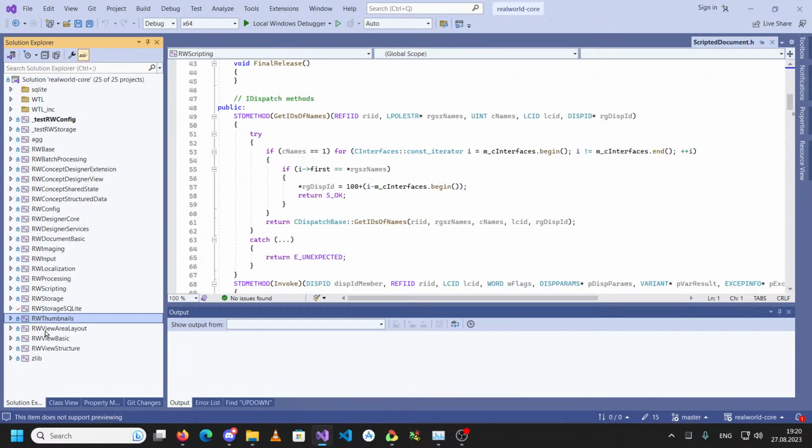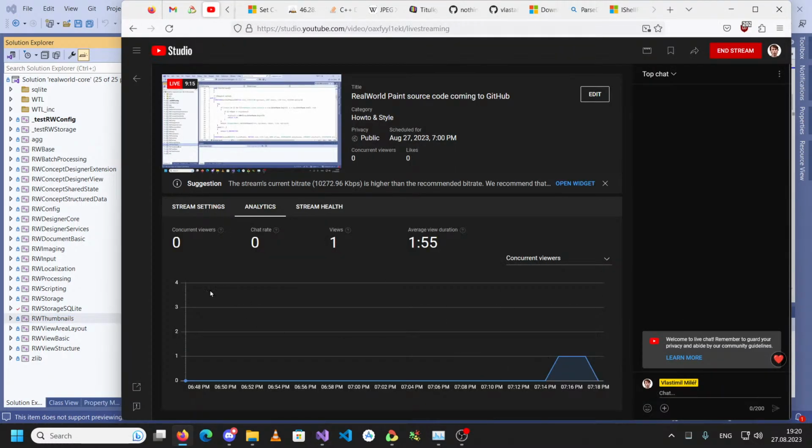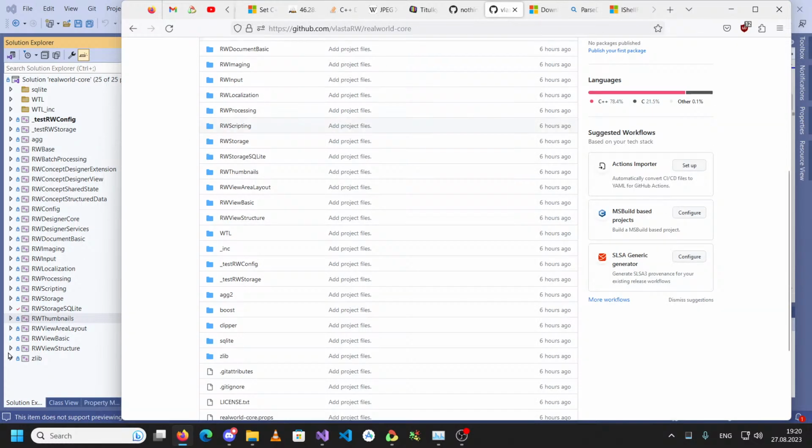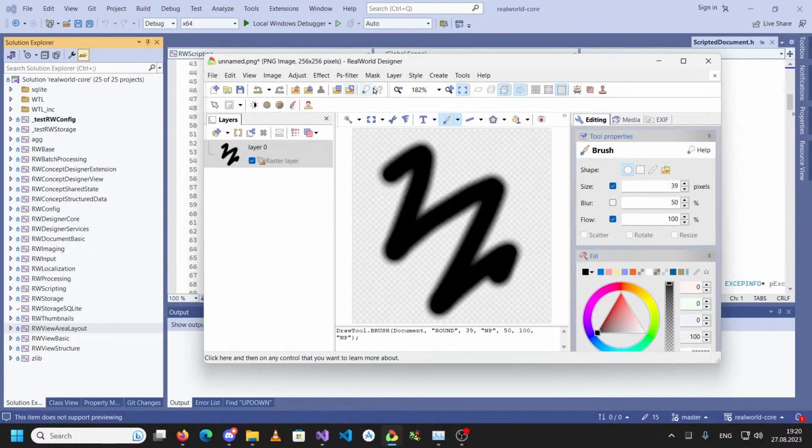So, and then we have these three projects. Let me quickly check if the stream is okay. Yes, it's fine. These three projects are responsible for the actual content of the editor window.